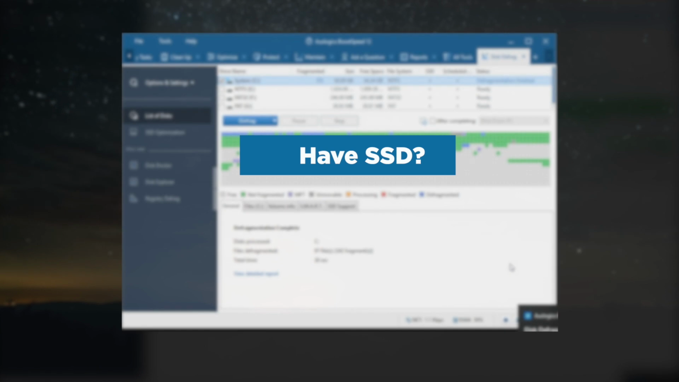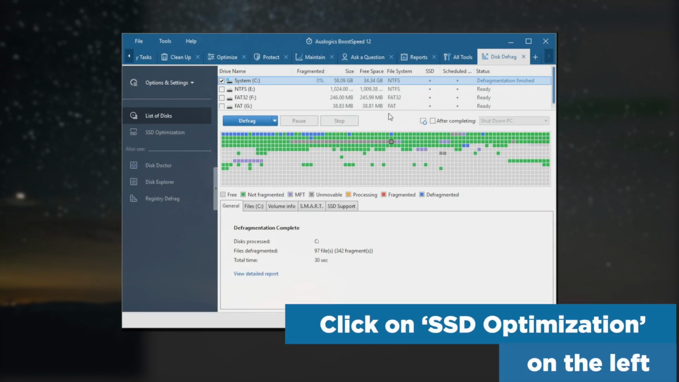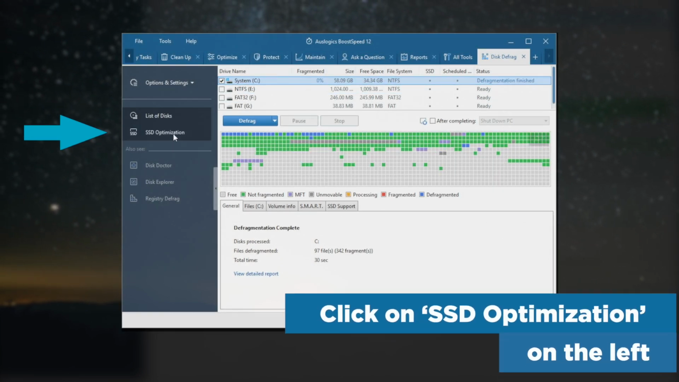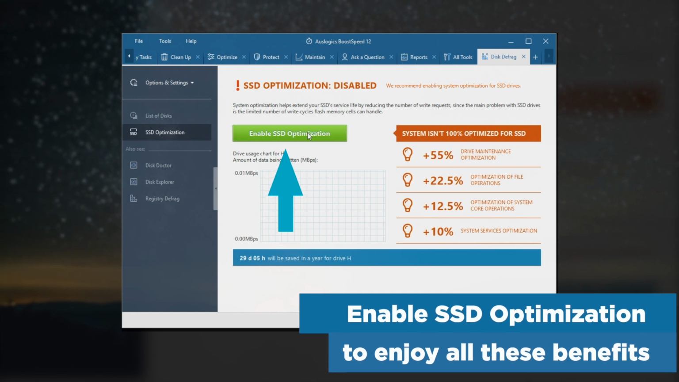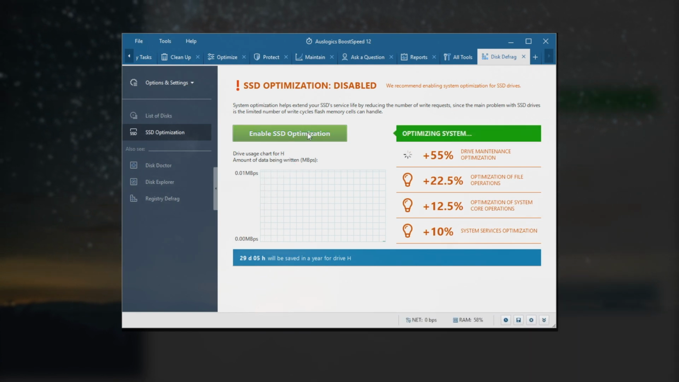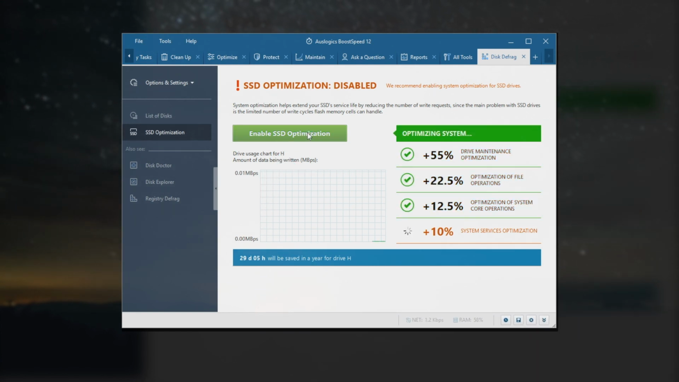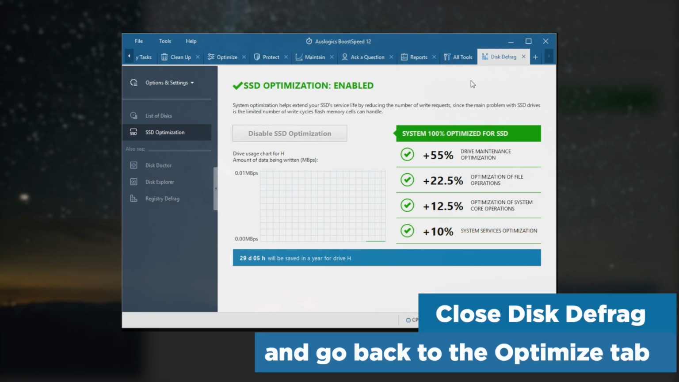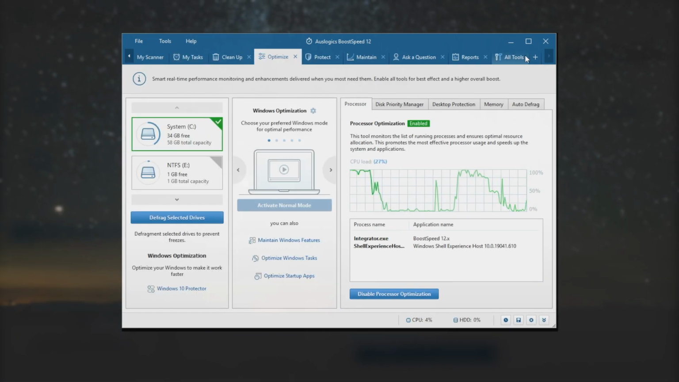Have SSD? Click on SSD optimization on the left. Enable SSD optimization to enjoy all these benefits. Close disk defrag and go back to the Optimize tab.